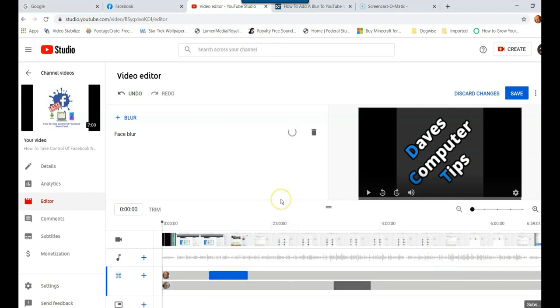Now it's going to process it. That's how you can have it blur faces. And the cool thing is, it shows you down here where that face was blurred. So it gives you the locations of the two people whose faces popped up, and these are the locations it blurred.